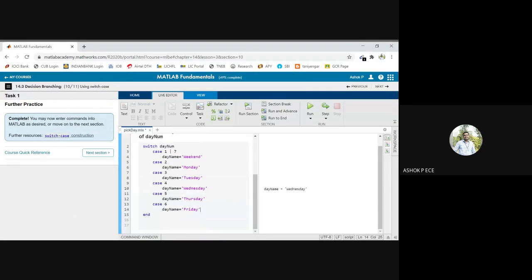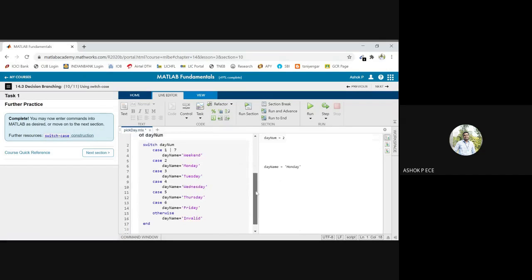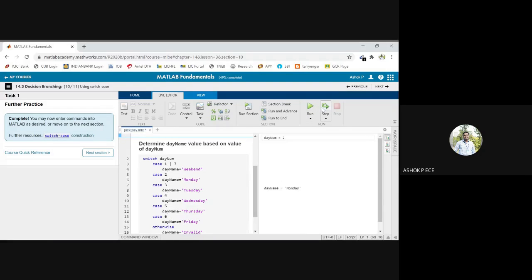Otherwise, you see, I'm going to get between 0... I'm going to get between 1 to 7, right? So if I change the above code to 8, I'm generating between 1 and 8. If you get 8, it will say invalid. See the code I'm running, observe the code. Whenever you get 8, it should say invalid.